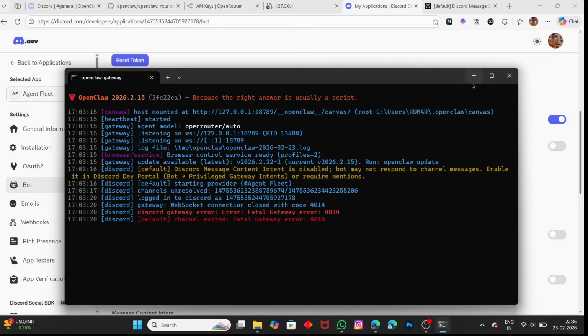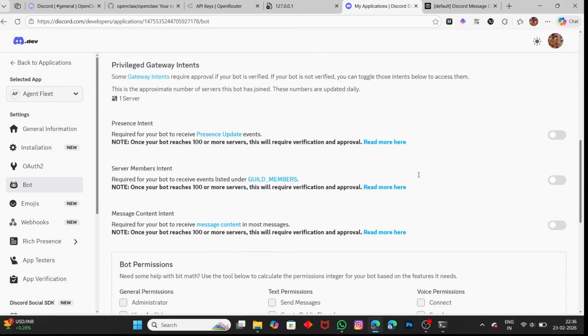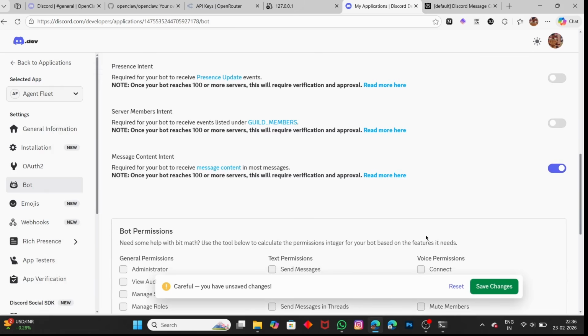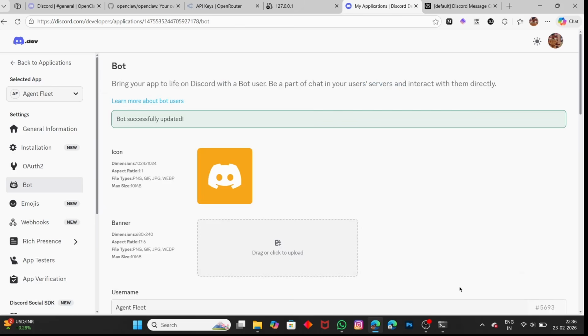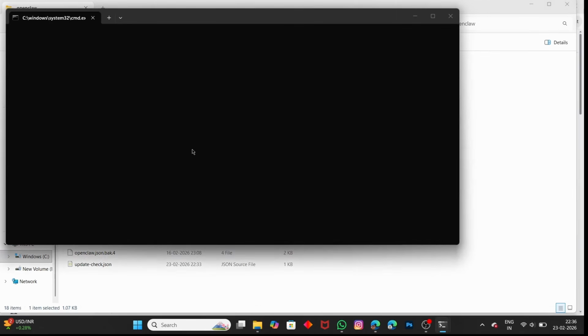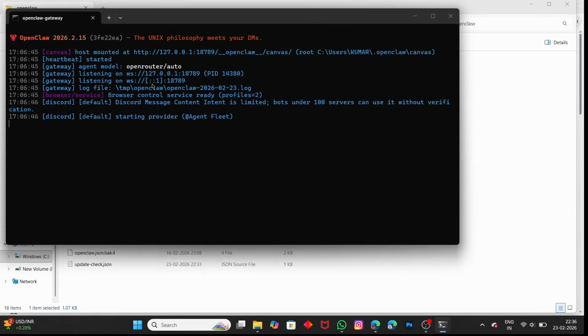Let me go back now. Let me minimize this one, and here you can see message content intent is disabled, so make sure you enable this one, and finally click on save changes. Now if you close this gateway terminal and reopen it, let me double click and reopen, and this time the bot has been successfully connected. Here you can see the login to Discord with this ID. We have successfully logged into Discord.